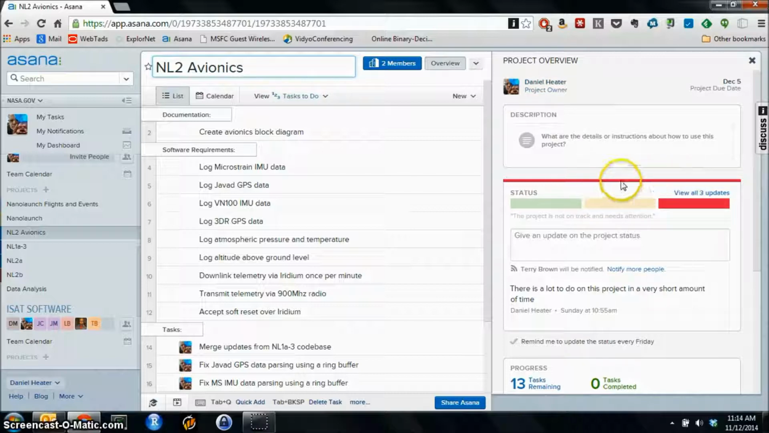Down here you can see status, and you notice because there's a lot of things that need to be done, this project's actually red.